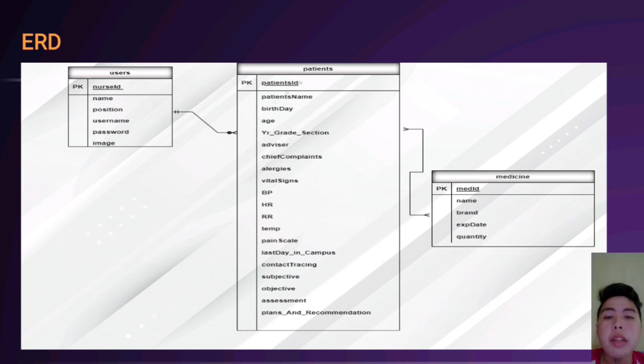The user and patient have a one-to-many relationship in the ERD. As you can see, in this case, it means that a single user is responsible for managing or taking care of multiple patients. This indicates that a user can manage multiple patients, and the patient can take multiple medications, and the medication can be taken by multiple patients.